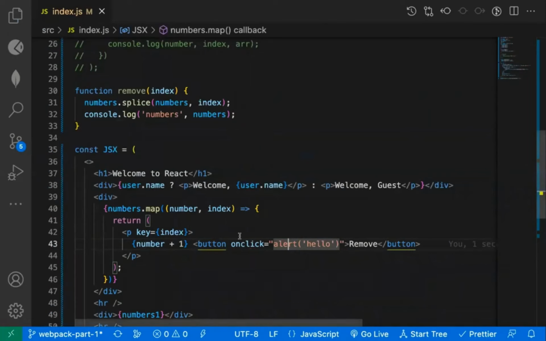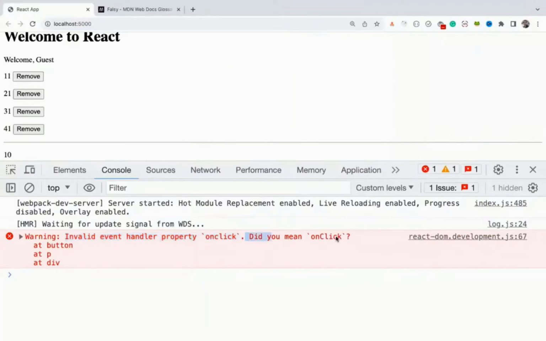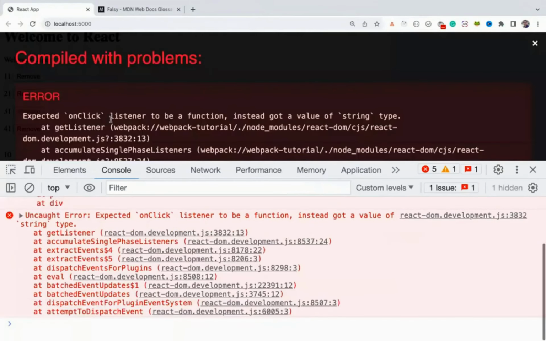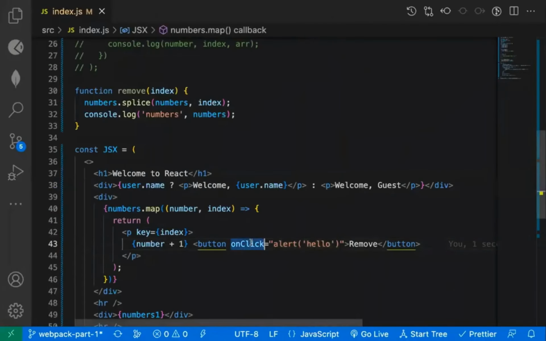So when you are working with React, all the attributes and event handlers you have are camel case. So C should be capital. You can see here, did you mean onClick? So onClick, onChange. Everything, the second letter should be capital, camel case. Click on this, you can see you are getting an error: expected onClick listener to be a function. So when you add an onClick handler, the value that you are adding has to be a function.